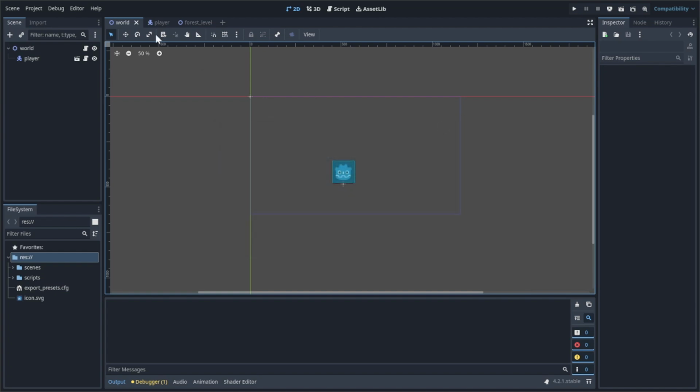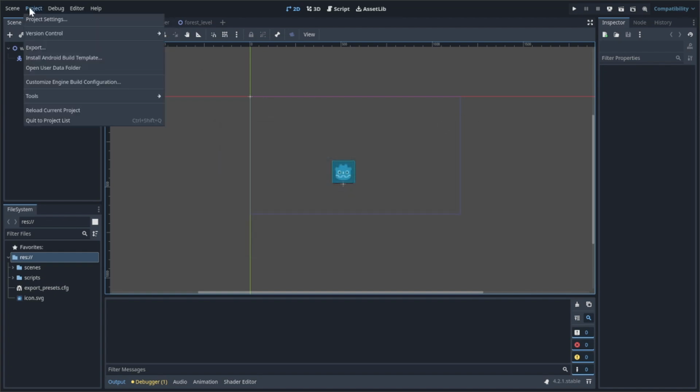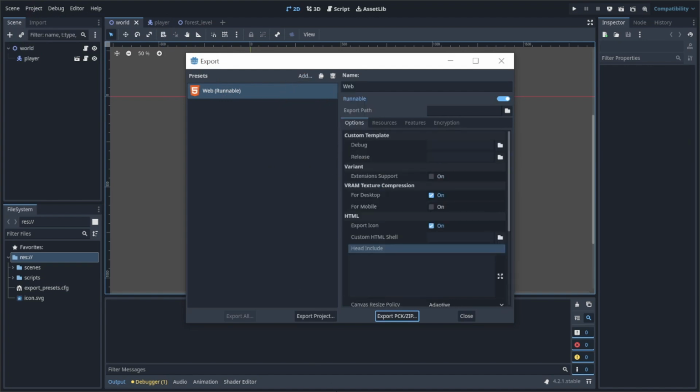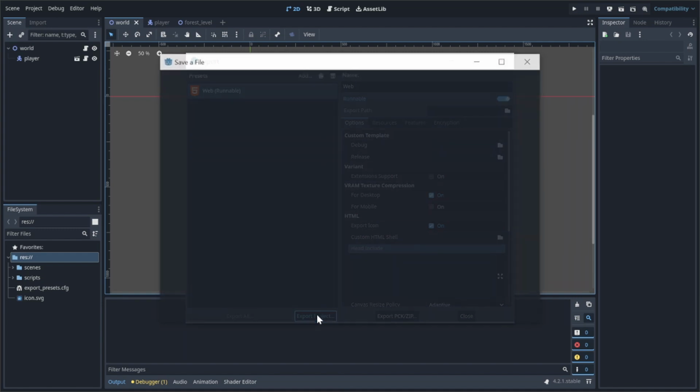So let me close this. Then I'm going to go to project. I'm going to hit export. And if this web is already not here, we're going to go to add and you're going to make sure to add web. Okay. So then I'm going to export project.